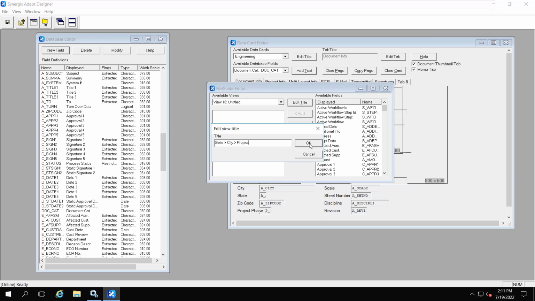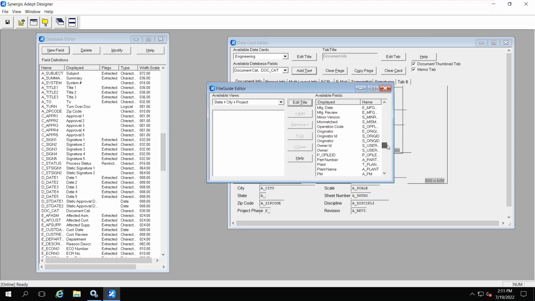And then once I've given it a title, now I want to find the fields in the list on the right-hand side. We want city, I believe, so we'll do city there and add that. And then, oh, actually, I wanted state first. So let's find state. That's okay that we did them out of order, because we can rearrange the order. I'll move state back up. So I have my state, my city, and then I want a project. I'll do project number as an example. So now we need to move that down one.